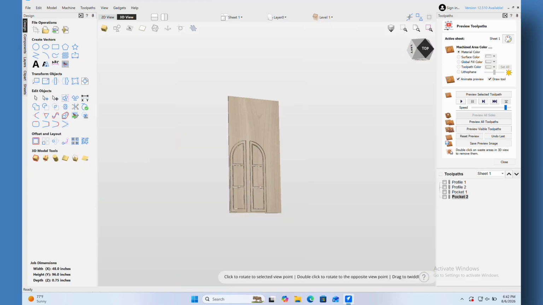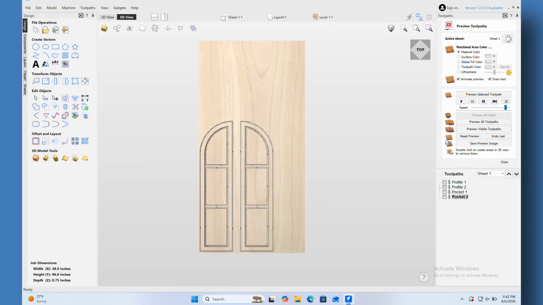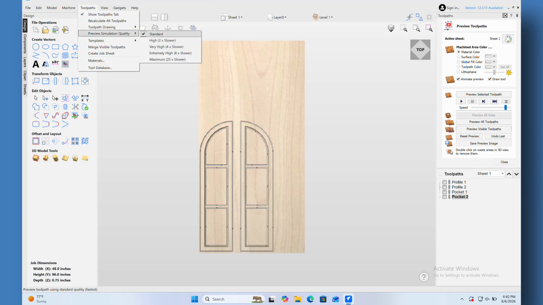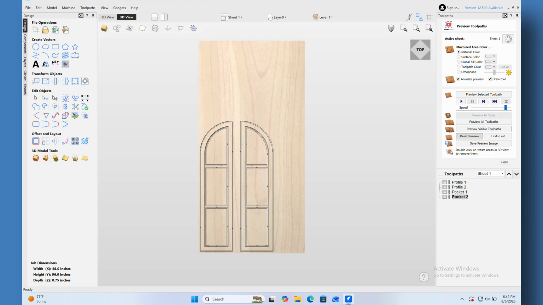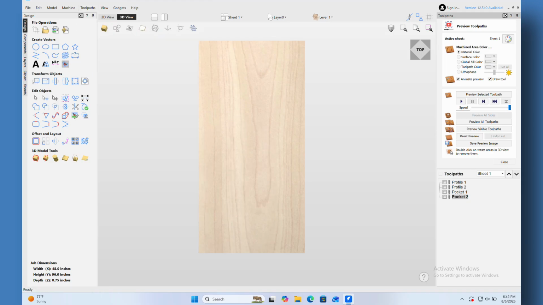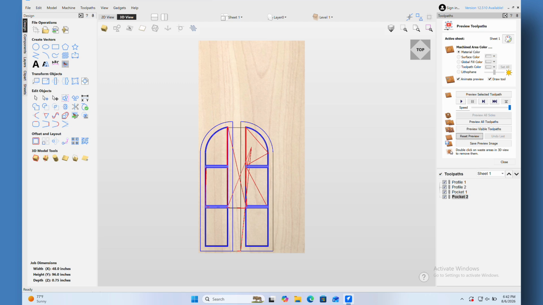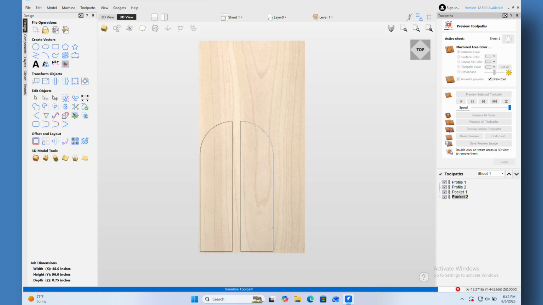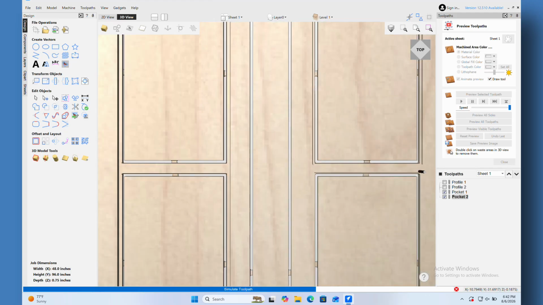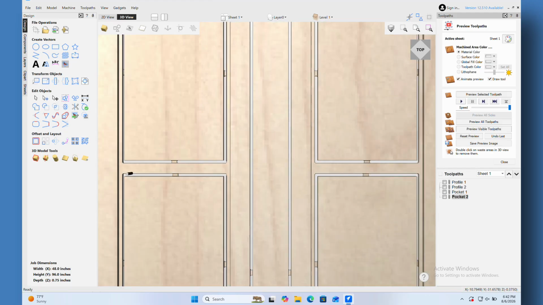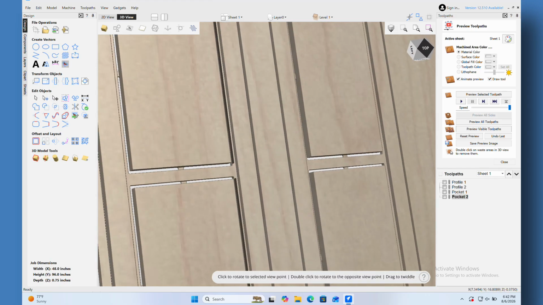If you want a more accurate preview of the finished part, go to toolpaths at the top, choose preview simulation quality and change it to maximum. It takes a little longer to calculate, but the 3D rendering is much more detailed and gives you a better idea of what the finished carve will look like. Just keep in mind that for very detailed carvings, using the maximum setting can slow things down or even cause the program to crash, depending on your computer.